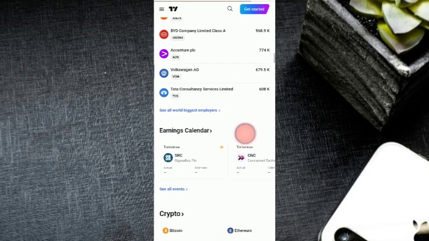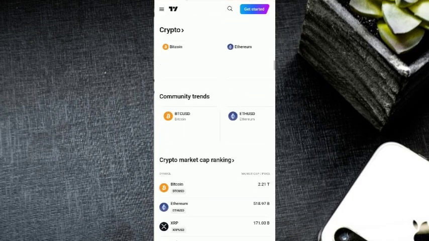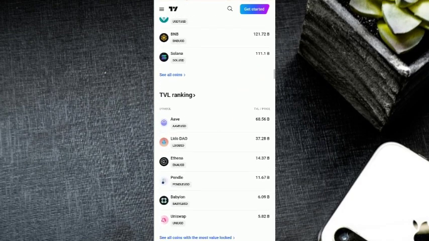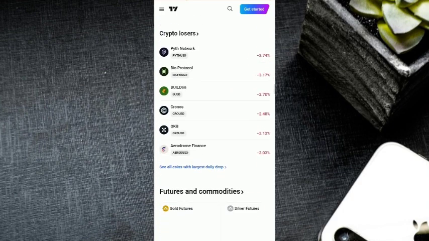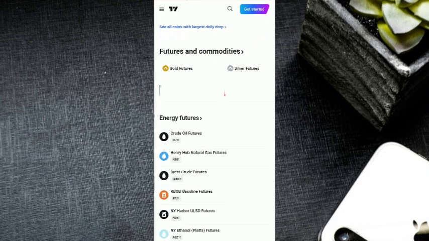Step 3. Place the line. Click anywhere on the chart where you want the horizontal line to appear. It will extend indefinitely across the chart at that price level. Step 4. Customize the line. Right click on the line and choose settings to modify its appearance.